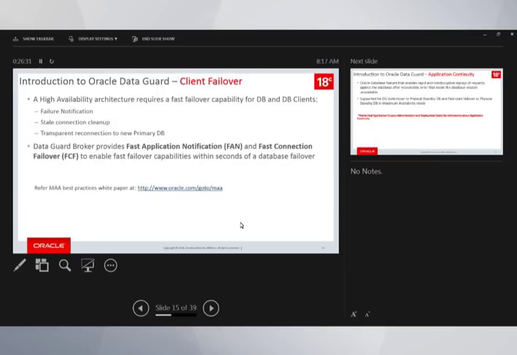And there is also something called client failover. These features were released in the newer releases. These features were not there in 10G or 9i. So client failover is a high availability architecture that requires a fast failover capability for the DB and the DB clients as well. When we say DB clients, it's basically your application connections.